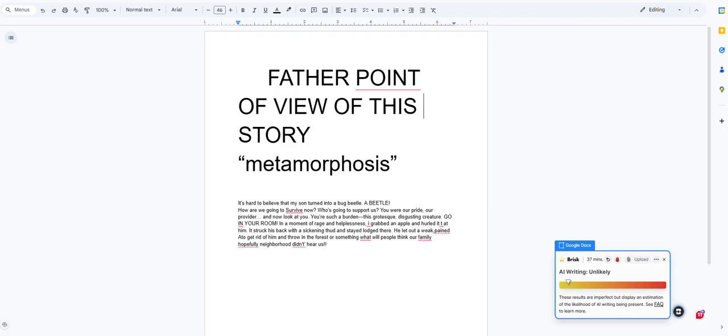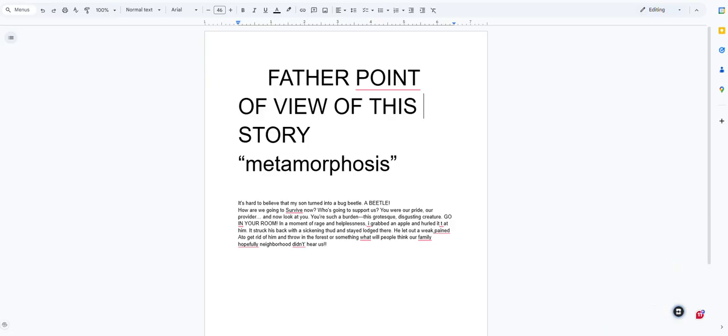Now, in order for this to work, I do need to warn you that the student has to share the document with you and you have to have edit access. This works perfectly for me because that's how I have students turn in all of their writing. I have them share the document with me, partly so that I can do this and partly because it just makes it easiest, especially if I'm wanting to give mid-grade feedback. So that is the Brisk tool.